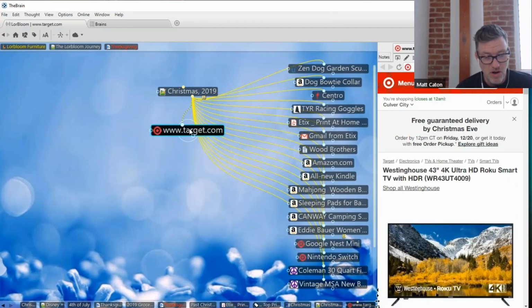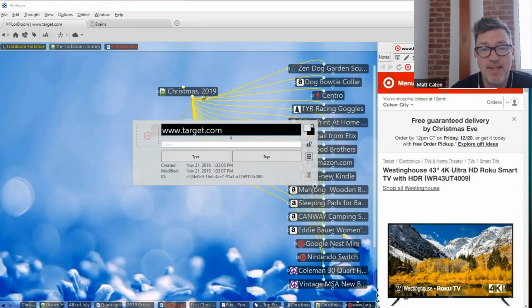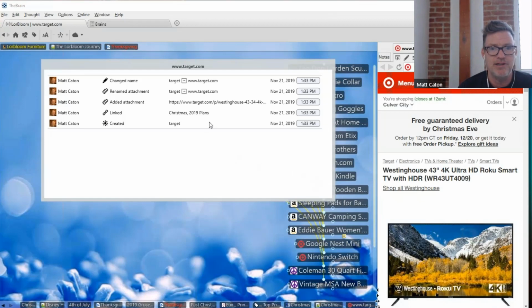I am going to Alt-click on this thought and open up the thought properties display. So we here at TheBrain typically refer to this window as the TPD, Thought Properties Display. And this is where you can really modify all the different attributes of an individual thought. You can also view the history, so I can see when this thought was created. I created this back in November. I was doing a little bit of research to try and plan ahead a little bit.